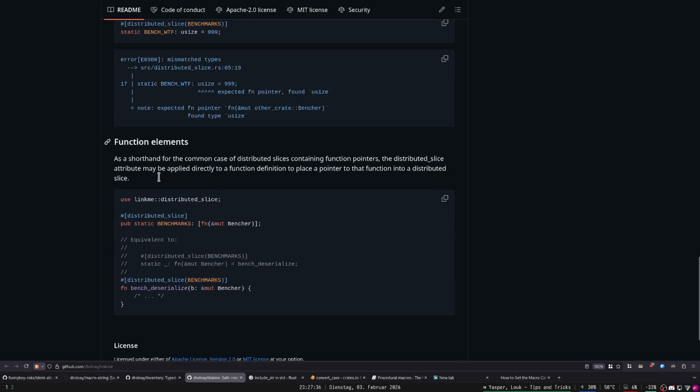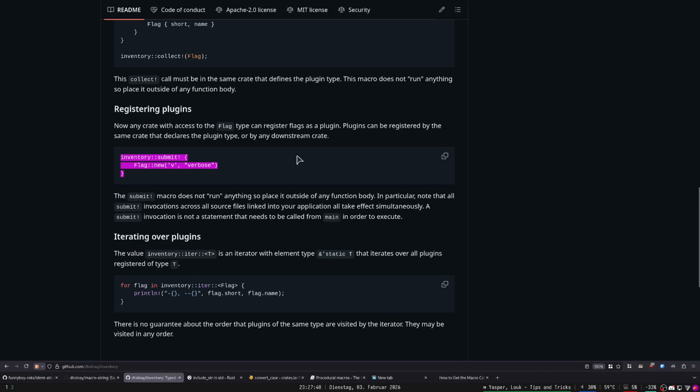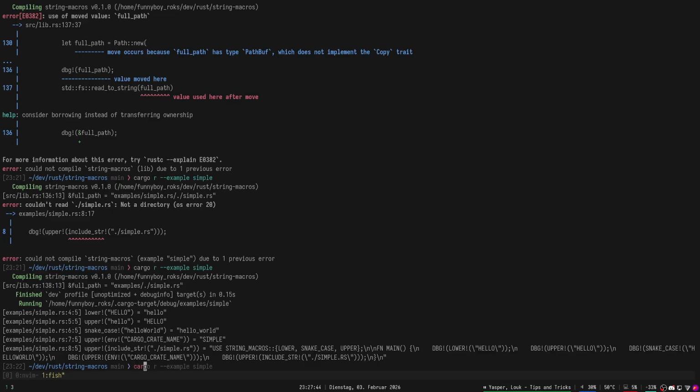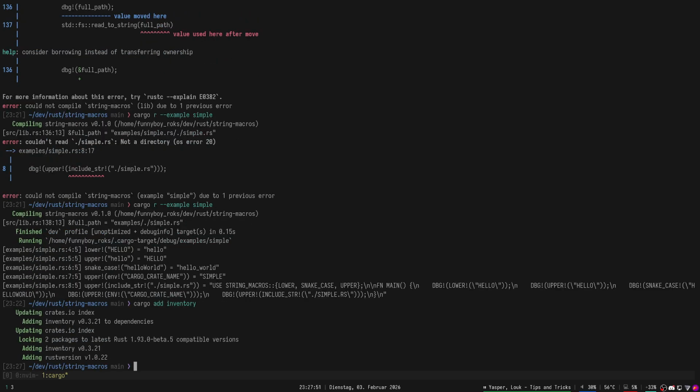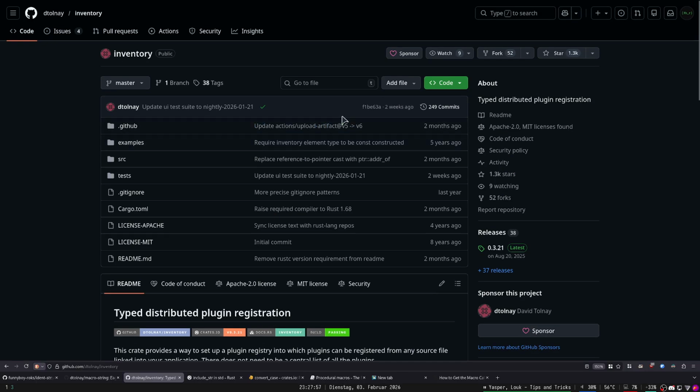Distributed slice function elements. I think this is similar, but not really what we want. So let's do this. Let's cargo add. What's it called? Inventory. 3.21. Okay. When was this last updated? 2 weeks ago.